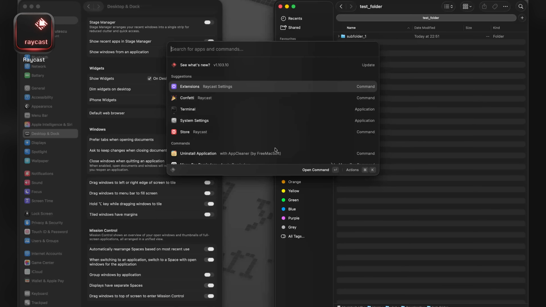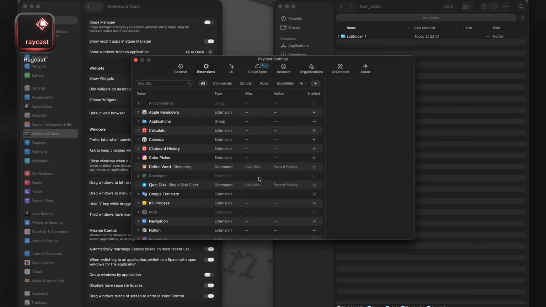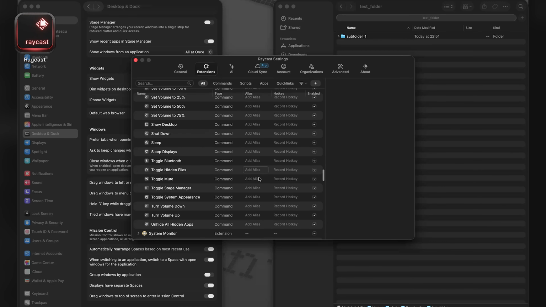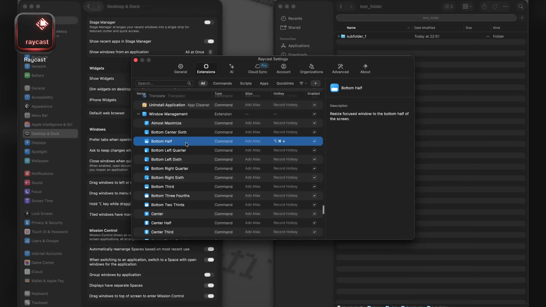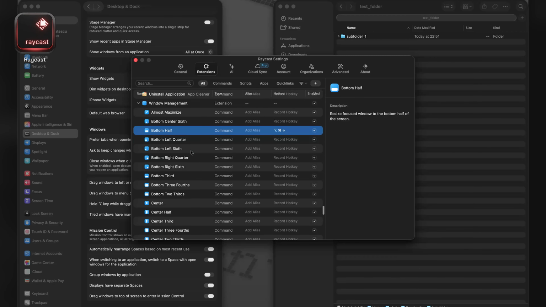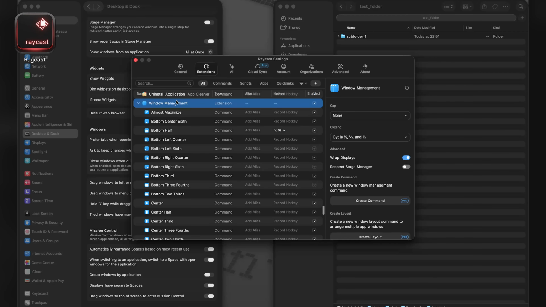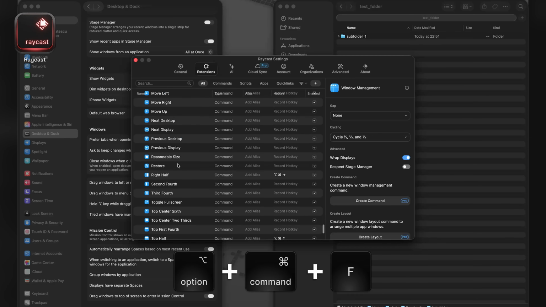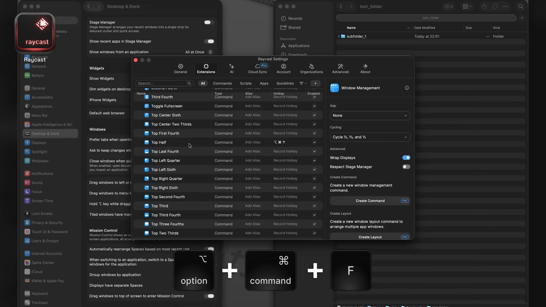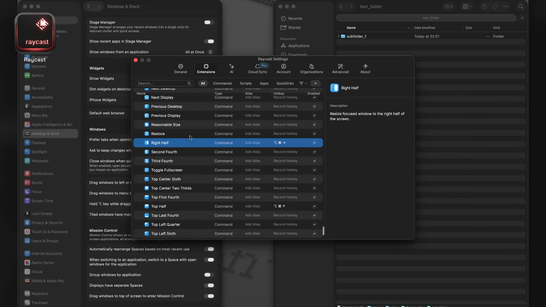First, if you choose to use Raycast to improve your life overall, it has a built-in function that lets you set shortcuts for different layouts. Open Raycast, go to Extensions, and find Window Management. Here, you can choose which shortcut you prefer. I personally use Option plus Command plus arrow keys to move it around the screen, and Option plus Command plus F for full screen. And that's pretty much all I need for my workflow.